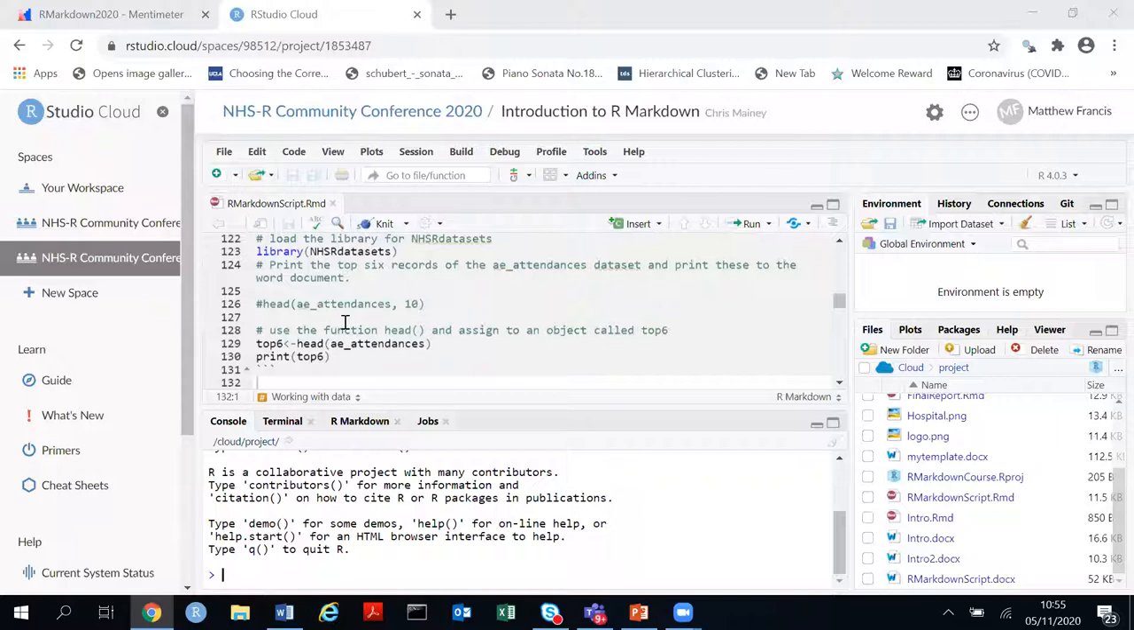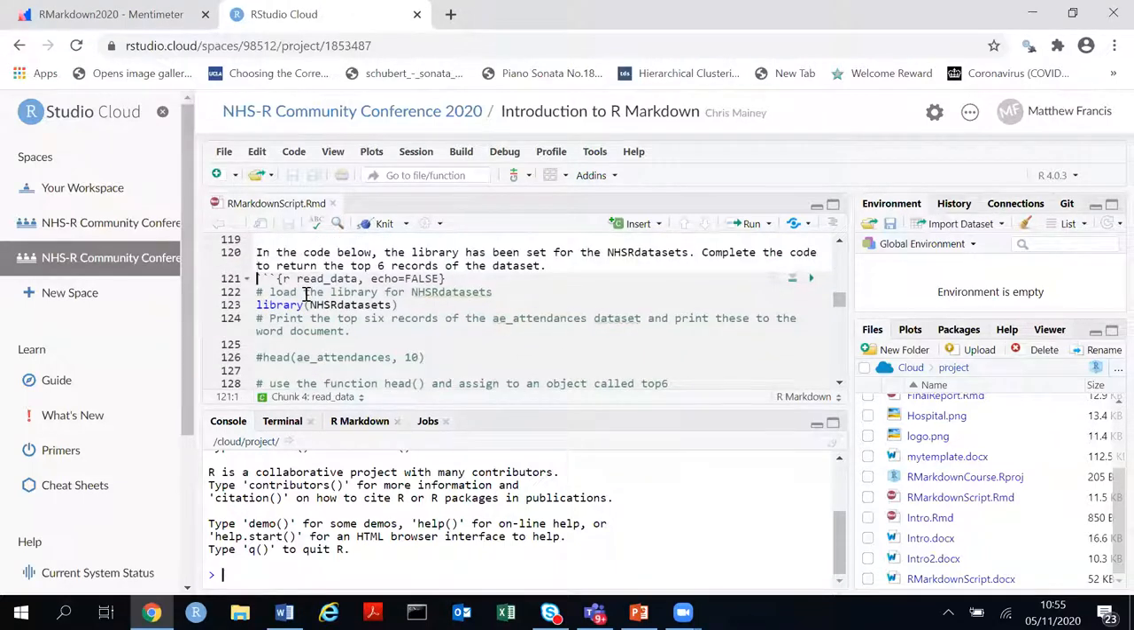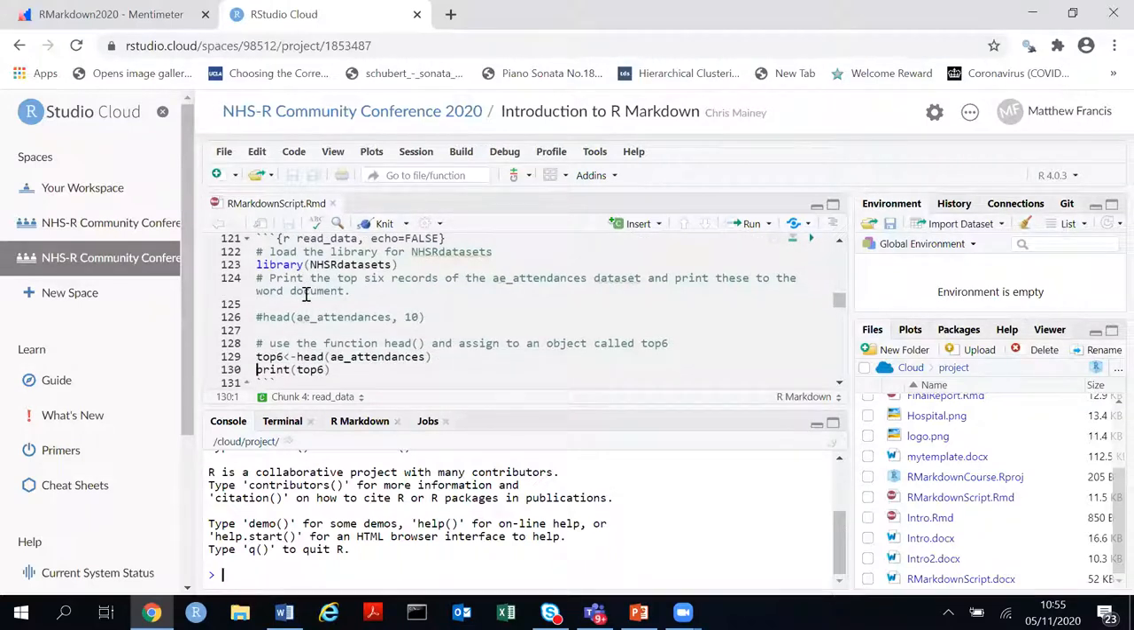So in this code chunk here, so we'll do this and then we'll have a 5 minute break too, where we loaded the library NHS-R datasets. Then all we've done is said that we want to create a dataset called top six. And this is going to consist of the head of the AE attendances data. So it's AE underscore attendances. And so we're pulling this out of the NHS-R datasets, and the head function returns the top six records of any dataset. And then we just said that we want to print top six.